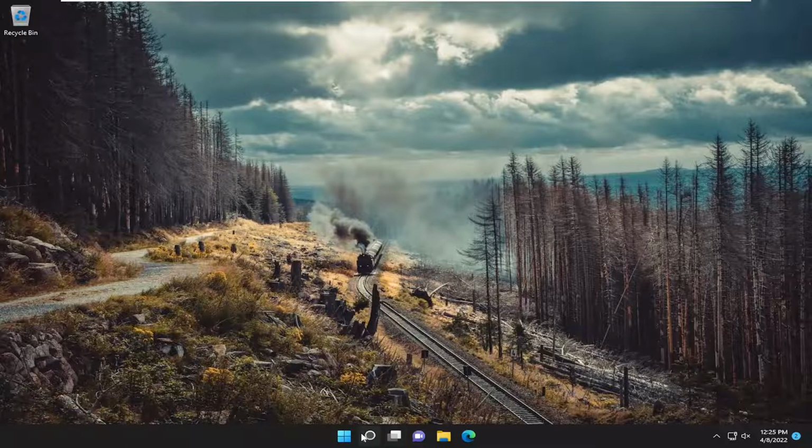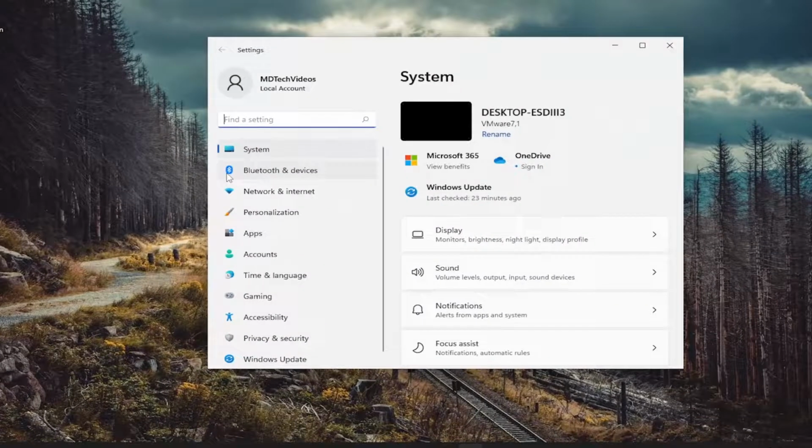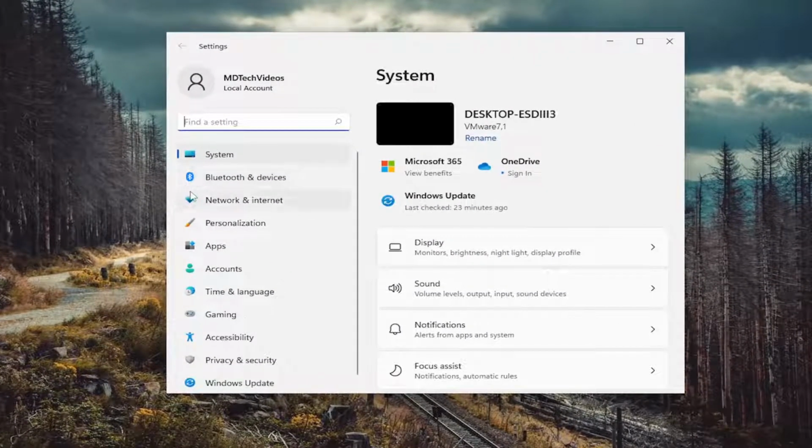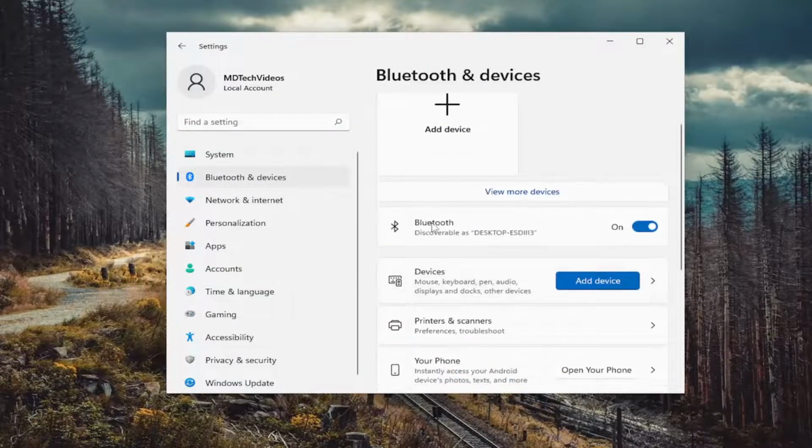So all you have to do is open up the search menu, type in settings, best match, go back with settings, go ahead and open that up. On the left side, you want to go ahead and select Bluetooth and devices. And then on the right side, make sure Bluetooth is toggled to the on position.